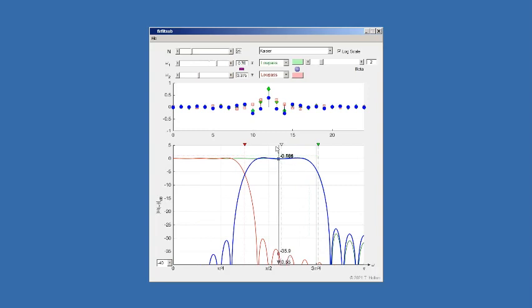Clicking in the magnitude plot brings up a cursor which shows the magnitude of the green curve, the red curve, and the blue curve, as well as the associated frequency.